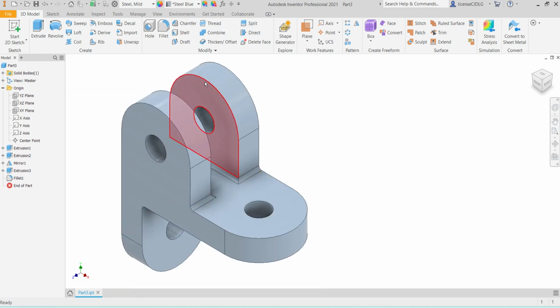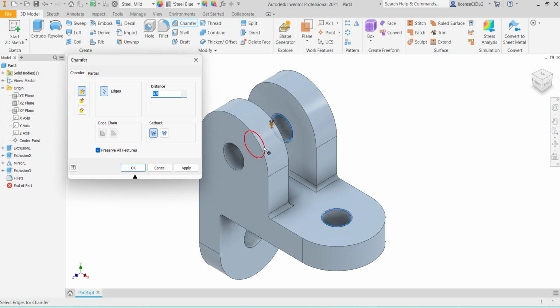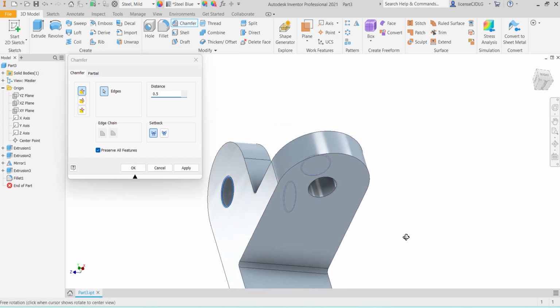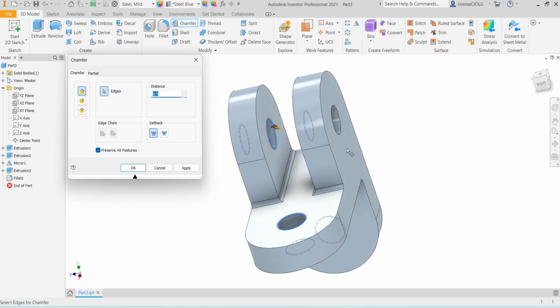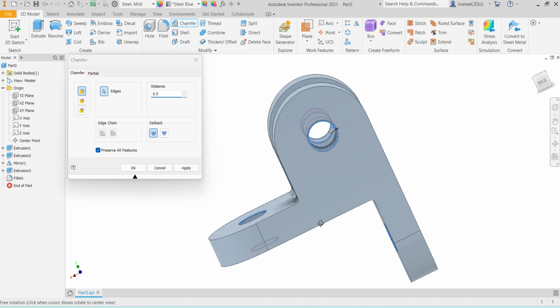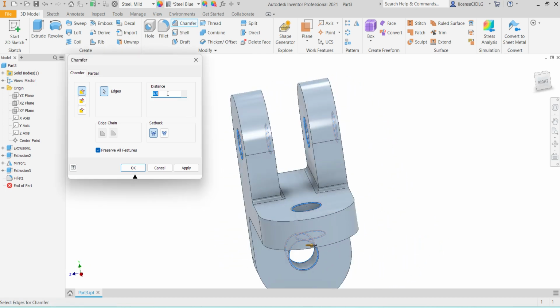So walls also we can give chamfer here. Select chamfer, give 0.5, select the edges. We need to select both edges. So we can increase the dimension.